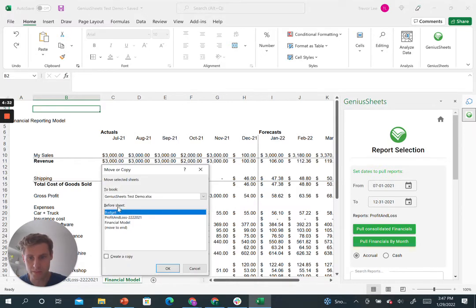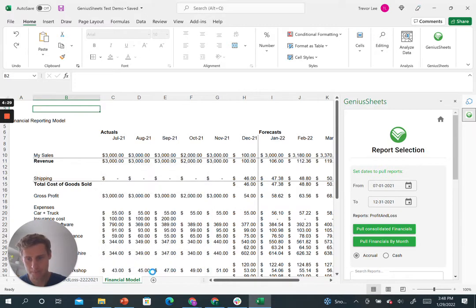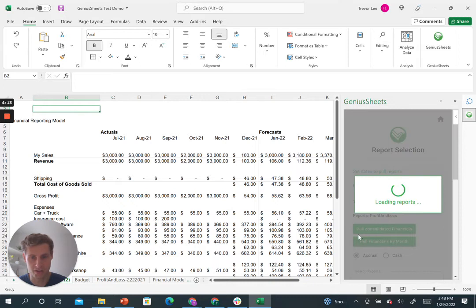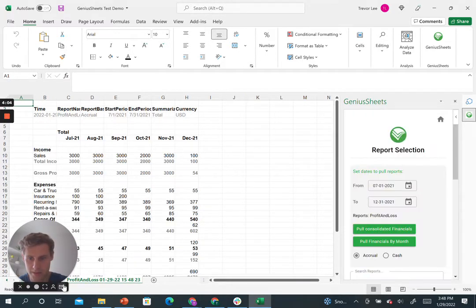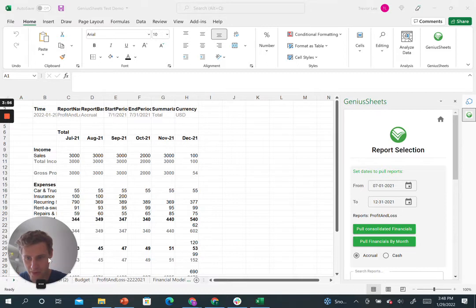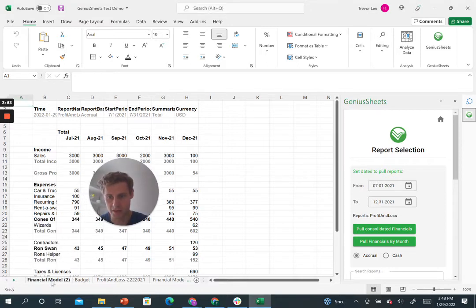So we're going to copy. So we have our copy. The other thing we're going to want to do, if we want to match up the July through December 21 financials, is pull this report as well, just so we have the data. You can use our report puller and pull financials by month. And that's going to export this into a new tab. That way we have all of this data. Move it over a little, and then back to the model here.